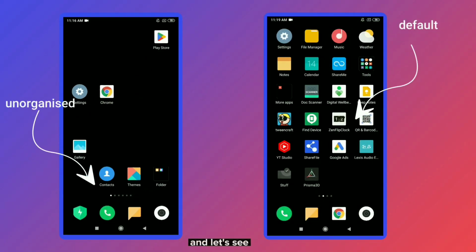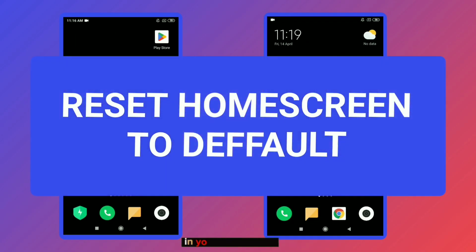Hi guys, this is Akash and let's see how you can reset your home screen to default in your smartphone.